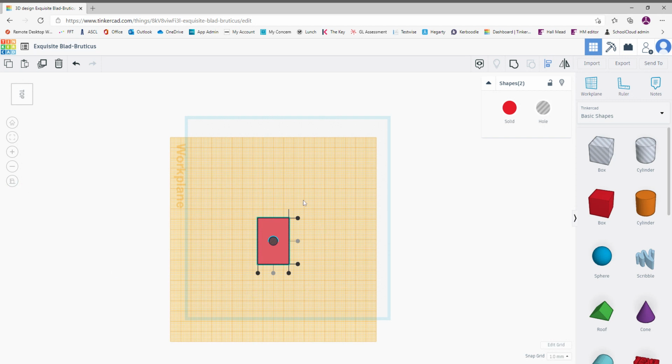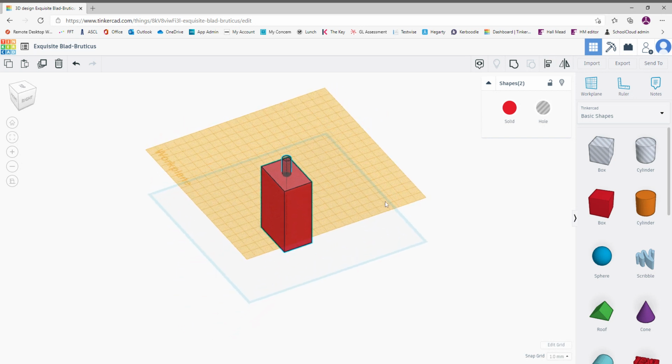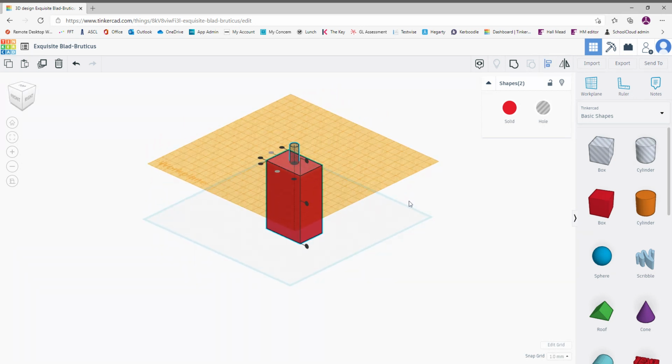So we're looking at a two-dimensional, flat view, looking straight down on the top. We can now see that that is in the middle. Now I'm going to leave that there for the moment. I'm not going to make it a hole yet, because I am going to put the head on, and then I am going to make the hole in the head and the body at the same time.